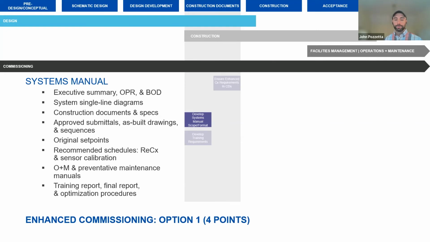It's really sort of project space, occupancy, and operation 101. This is a great document for facility staff to understand what systems are on site, how are they installed, how will they operate, and at what point can I continue to test them in the future.